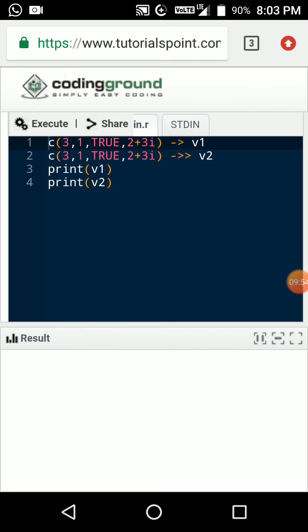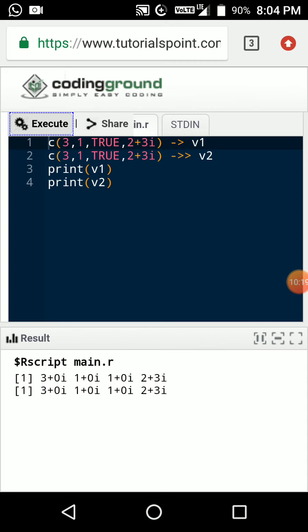Here is the execution part. Before executing, with the help of the c function we pass some values, 3, 1, 2, 2 plus 3i, to the v1 vector. In the same format, with the c function we pass some values to the v2 vector as well, and print both vectors v1 and v2. I will show you the execution part. Because one of the values is in complex vector format, 2 plus 3i, the rest of the values must be shown in complex vector format only. The output is in complex vector format.